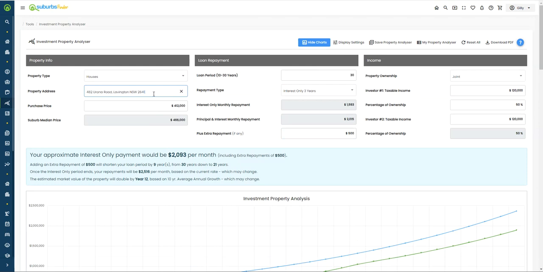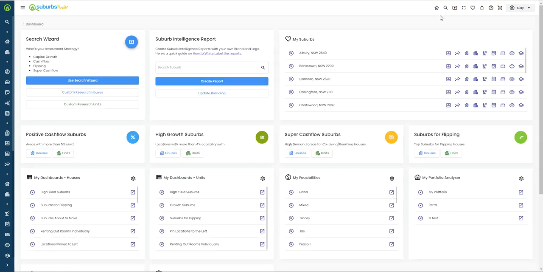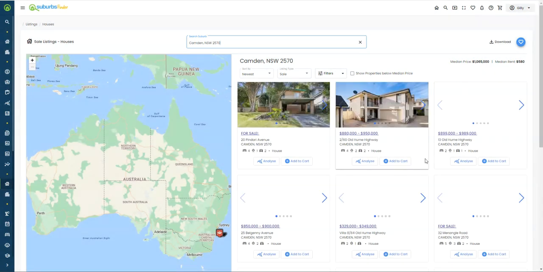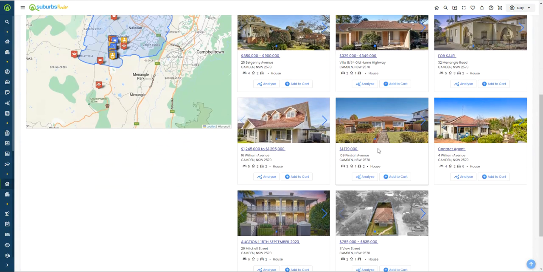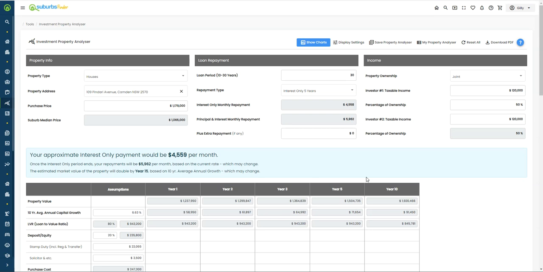You can either use this directly, type in the address, or when you go in here, let's check out the properties that are currently listed for sale in Camden. Let's say this one, I want to analyze the profitability of this property here. Let's say I'm buying this one. All you have to do is click this button over here, click analyze, and it opens up the property analyzer tool again and analyzes the profitability of that property.